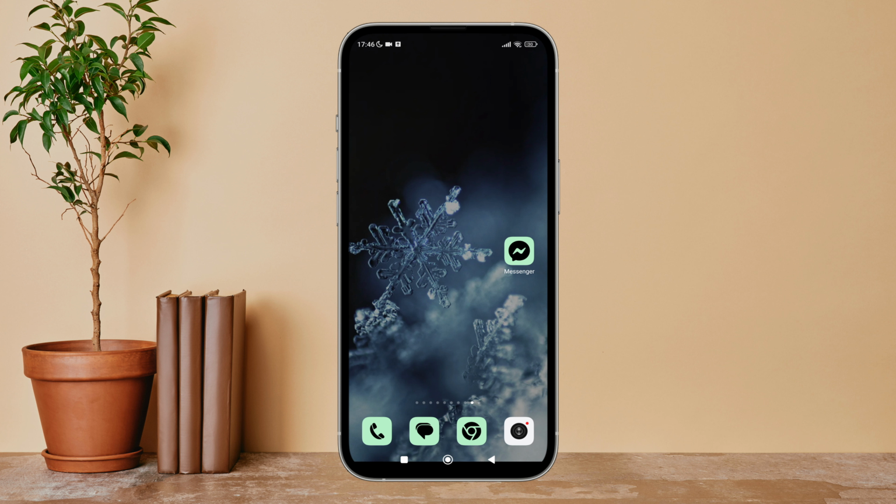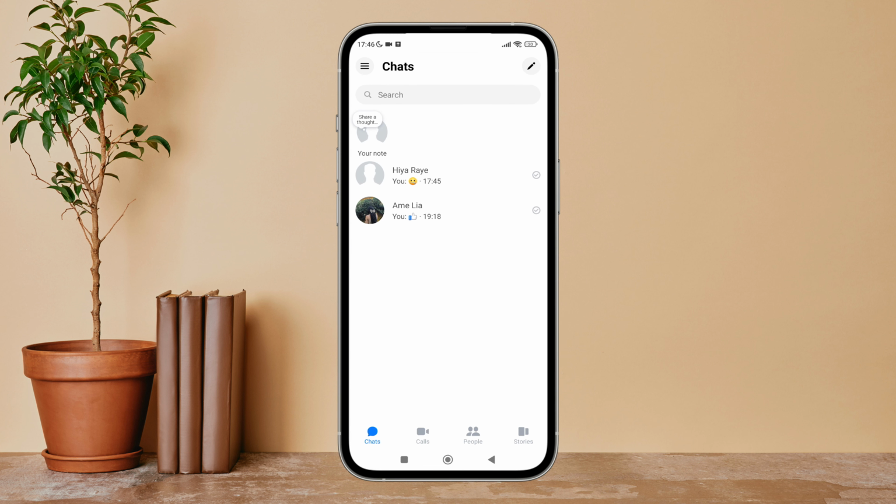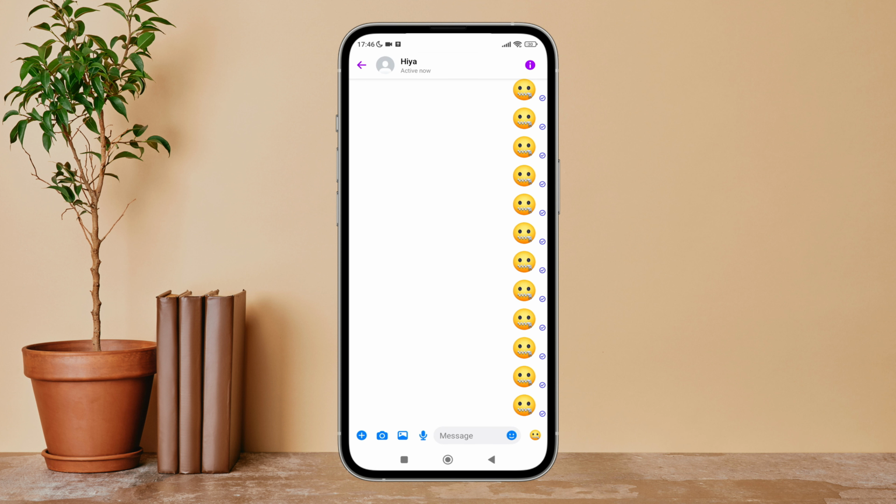Firstly, open Messenger app in your device. Then, find the chat on which you want to view links which you have sent or received. Next, tap on the chat. After that, tap on profile icon.